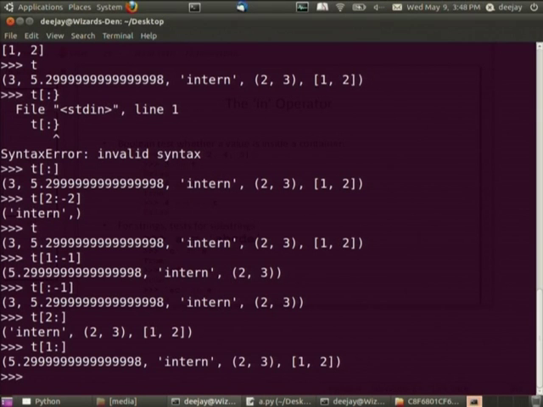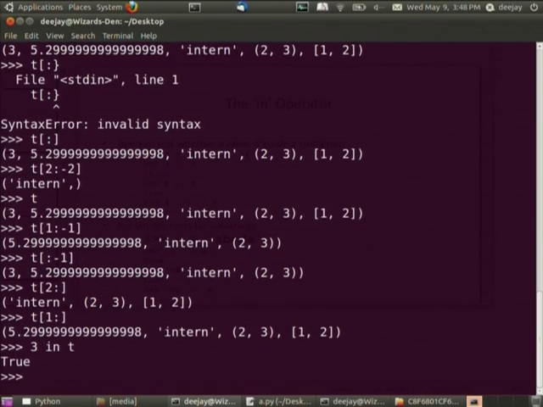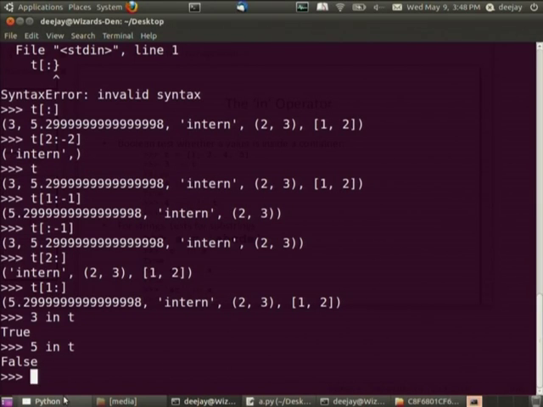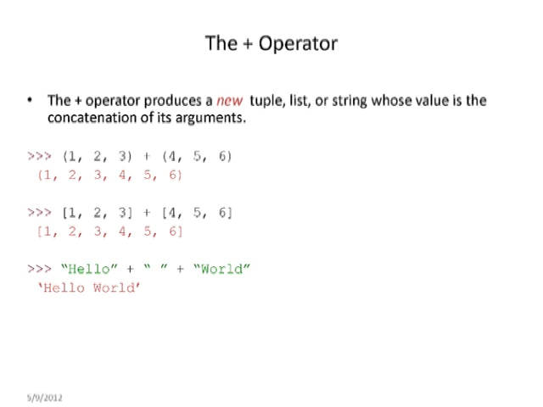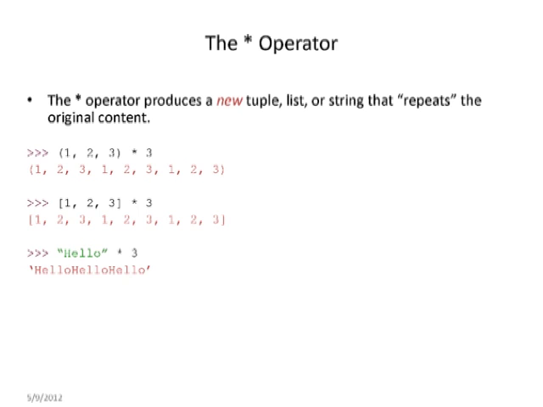Now you can also check if some element is present in the tuple or list, etc., or is not. So I can check if 3 in T, so 3 is present in T. If not, then it will say false. You must be getting it's a very flexible language till now. And we'll use the keyword in for loops, etc. also, which we'll see later how to use it. And plus, like we used for concatenation of strings, can be also used for concatenation of tuples and lists. And if we write a tuple star 3, then it will repeat the tuple 3 times, and the same for strings and list.